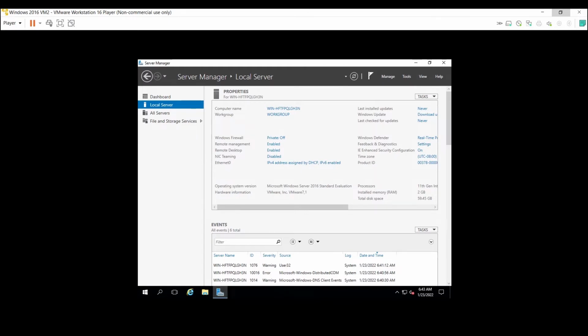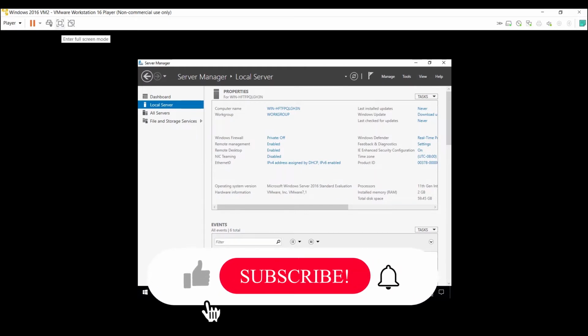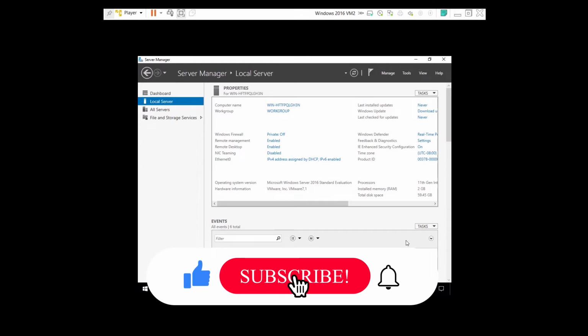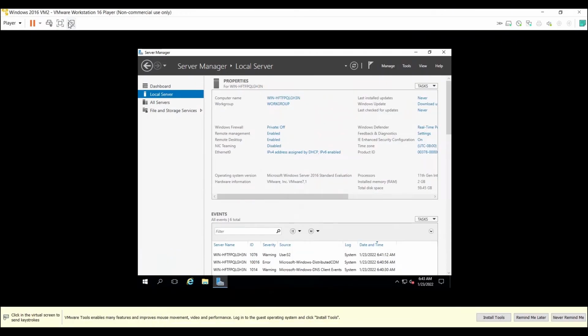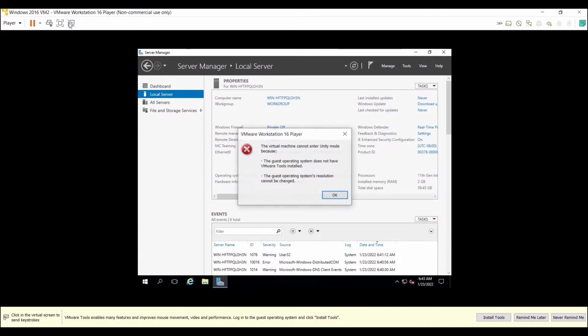So I can't go to full screen mode as I wish, and also we have the option to enter Unity mode. So if we click on this, okay, there is an error. The virtual machine cannot enter Unity mode because the guest operating system does not have VMware tools installed.